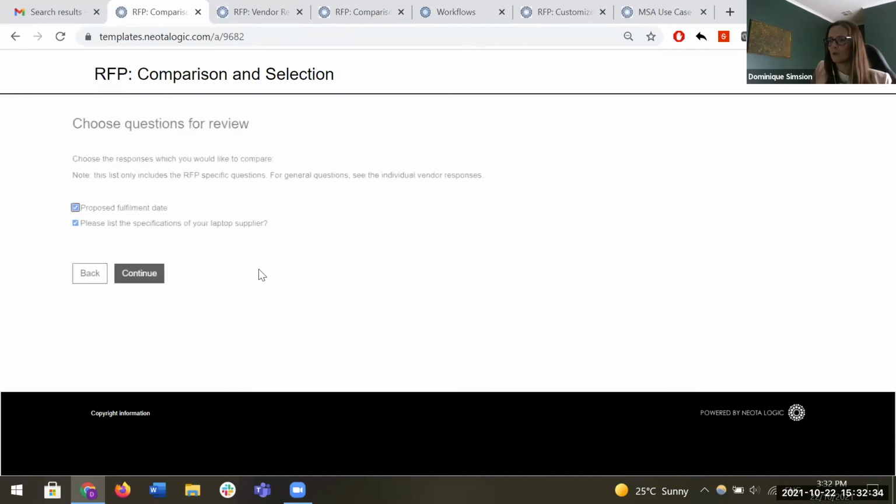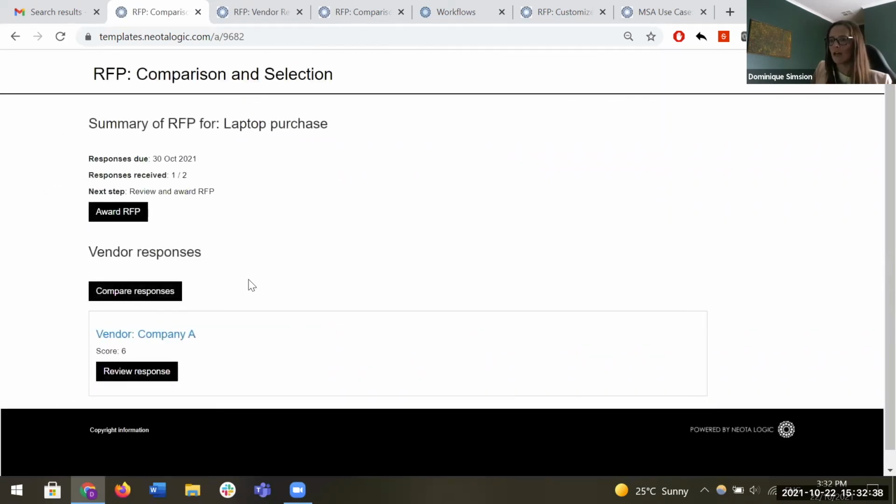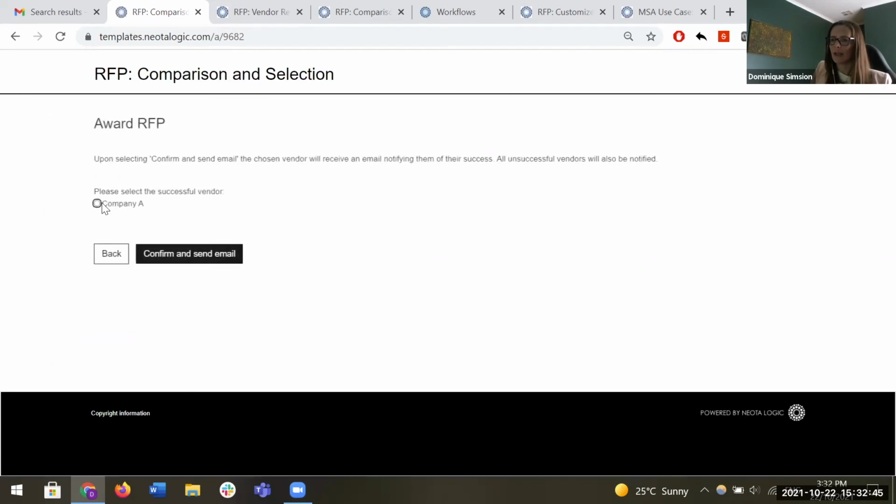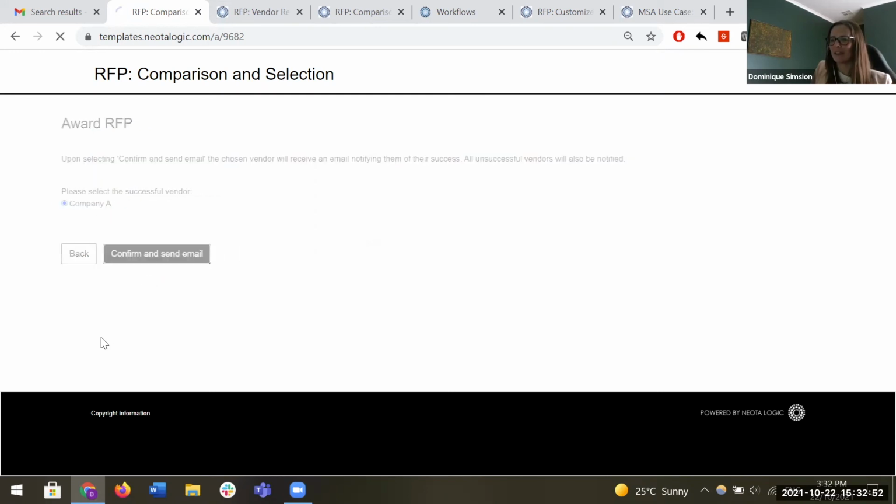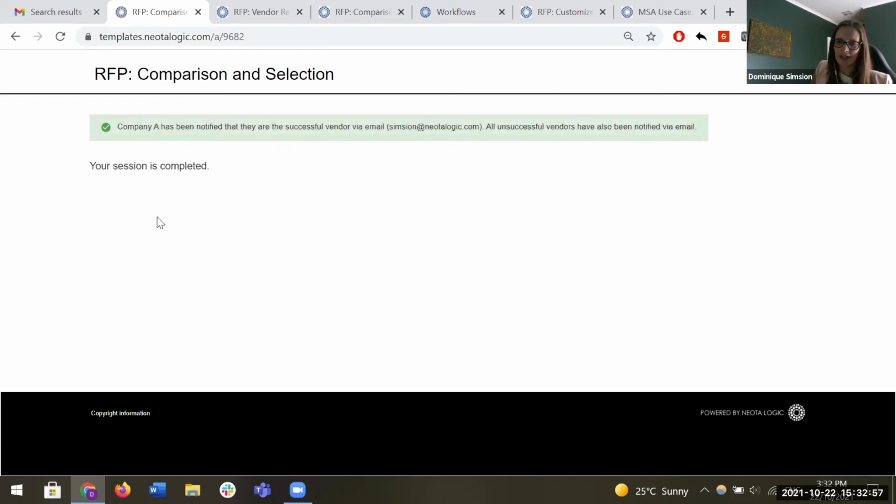Finally, once you're happy that you've chosen who you want to award the RFP to, and you've gotten all of the responses that you're after, you click on the Award RFP button, and you can assign, obviously, if you had a few more, you might have a choice, but we'll pick company A for now, and we'll hit confirm and send email, and it will let us know that company A has been notified, as well as the unsuccessful vendors. So there's an email that goes out then, notifying company A. And that essentially is the end of the workflow.